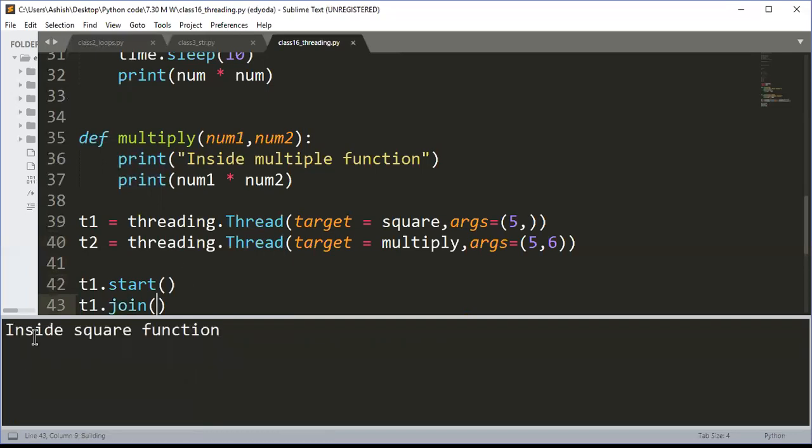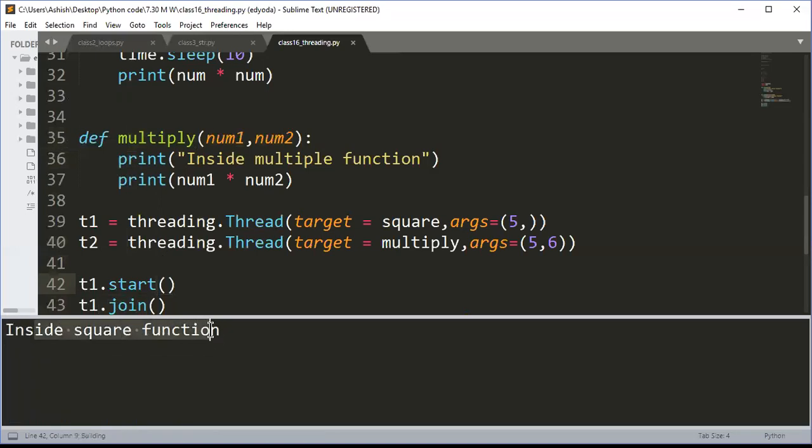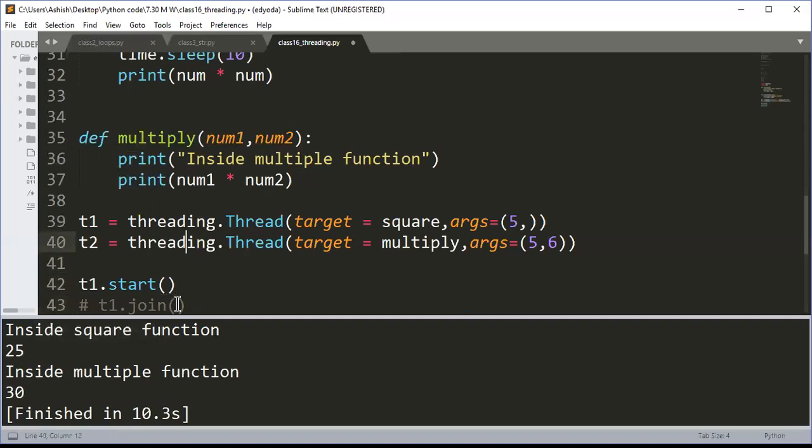If I execute this, inside square function, now it is not starting this multiply function. Why? Because now it is waiting for t1 to finish. Once t1 is finished, it will start t2 and execute this. So it is a difference in output. Here it's waiting for t1 to finish the execution. It will not start t2 unless and until t1 finishes the execution.